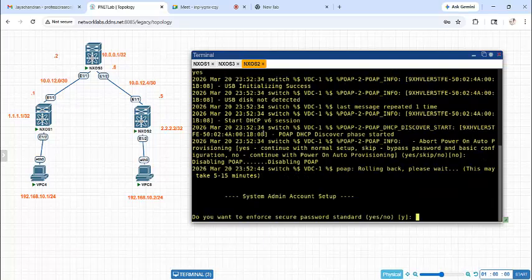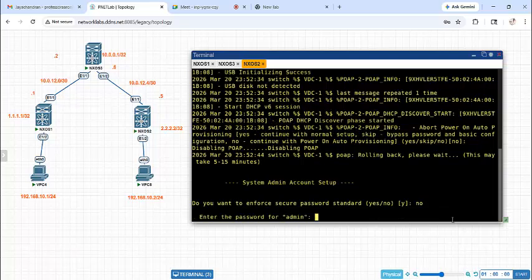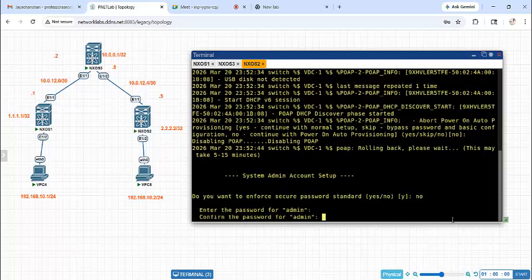Okay. So, you see, when I put yes, you will get this. Do you want to enforce security password standards? You say no, for the lab. For the lab, you don't need to have an encrypted strong password. You can have a simple plain password. You say no here, and give a password. I'm going to give admin itself as the password. You have to give it 2 times.